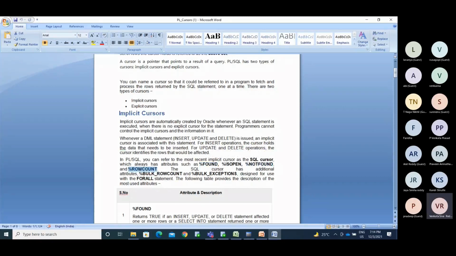If you want to find out how many records the cursor is updating or inserting, you will use percentile row count. Then percentile is open, which tells whether the cursor is open. Yesterday we wrote the cursor: first we declared the cursor, created it and opened it. We haven't fetched any information, and after fetching, we haven't closed it for some time.